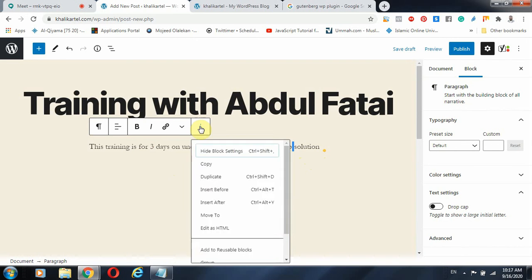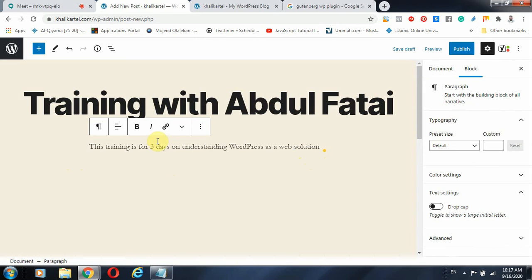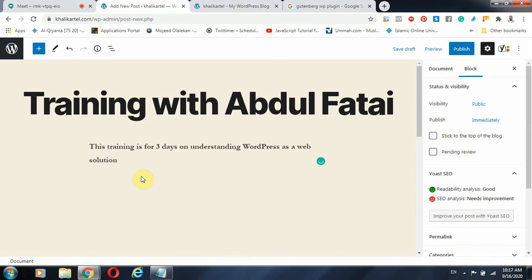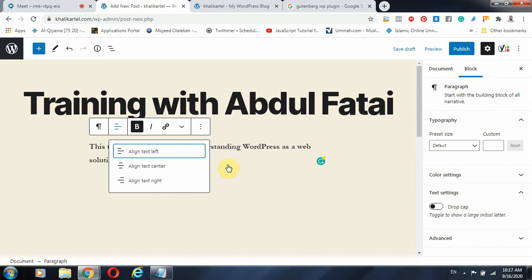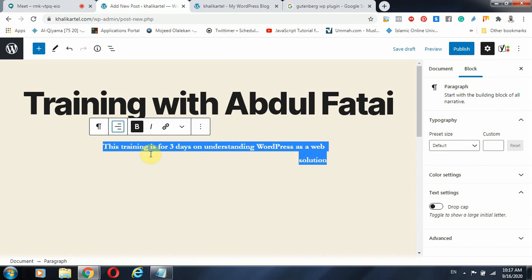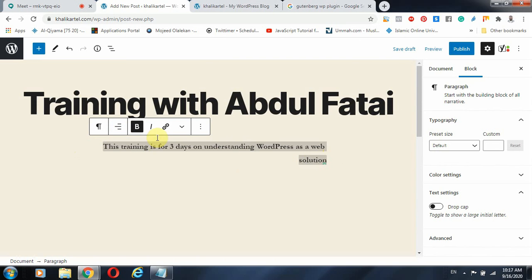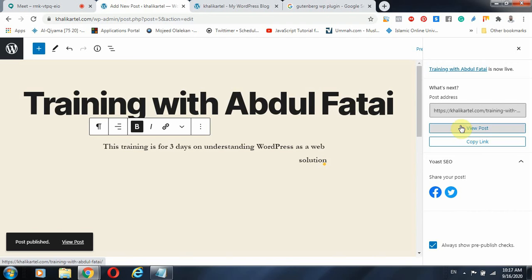This content has turned into a block. This is a block. This content, I can bold it. Just copy this content like this and click on bold. This content I can change the text alignment. This block, I can change it to right. This is a block on its own. Now if I publish it, let us view the post.